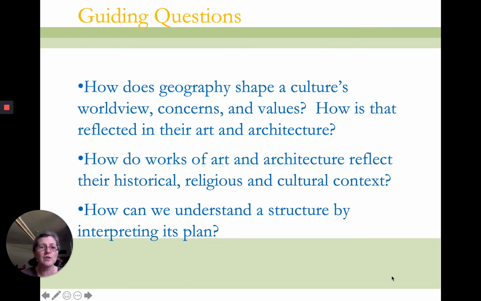So some questions just to think about. You don't have to write this down. How does the geography shape a culture's worldview, concerns, and values? How is that reflected in their art and architecture? Especially in Egypt, between building materials, harsh conditions, the importance of the Nile and its flooding, and the cyclical nature of that, how does that shape and come into importance? How do works of art and architecture reflect historical, religious, and cultural context?